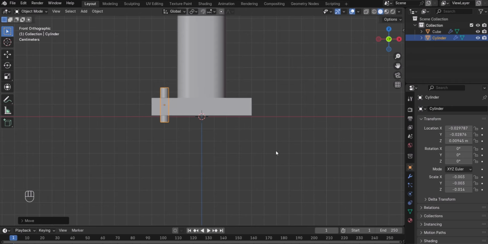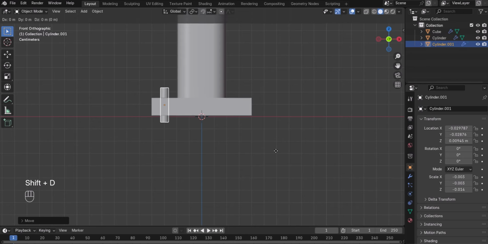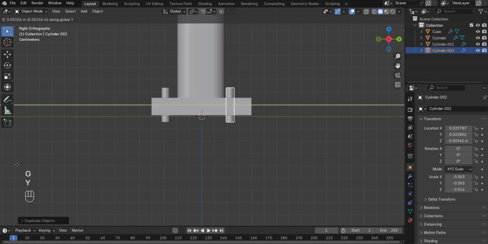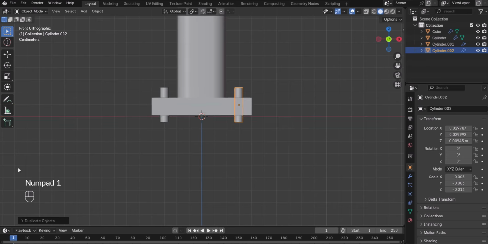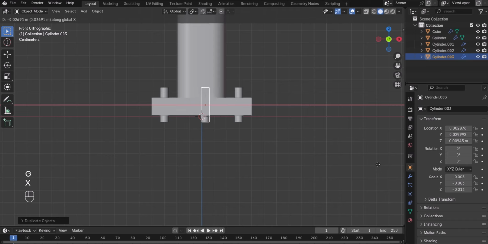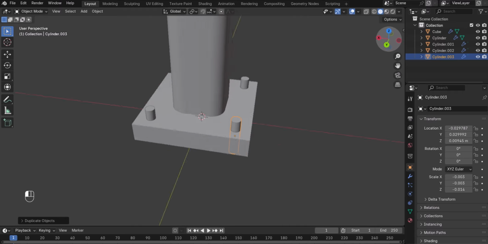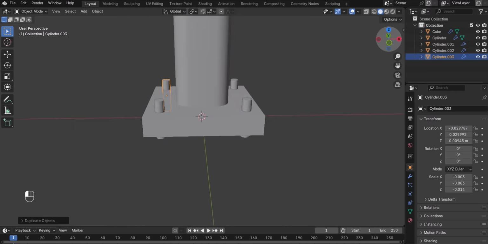Alright, this is perfect. Now we are going to duplicate this cylinder. Shift D to duplicate, move it towards the X axis, something like this is fine. Then let's look at it from the side view. Shift D, duplicate, move it towards the Y axis. Alright, front view, Shift D, move it towards the X axis, something like this. Alright, it's fine. As you can see, we now have 4 cylinders.